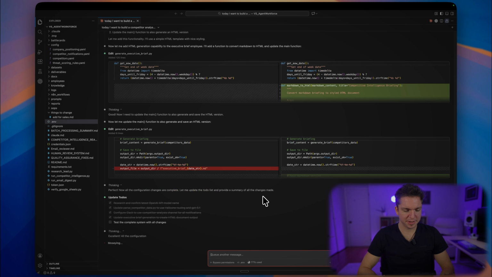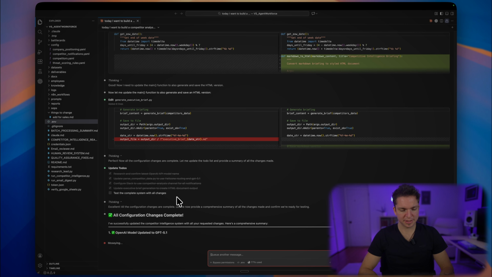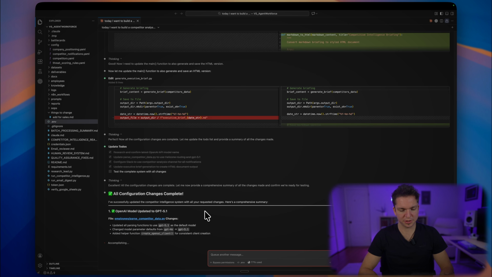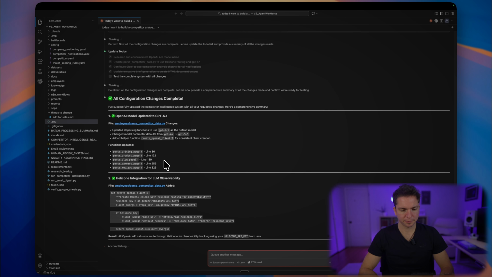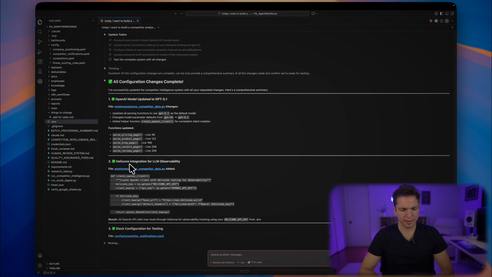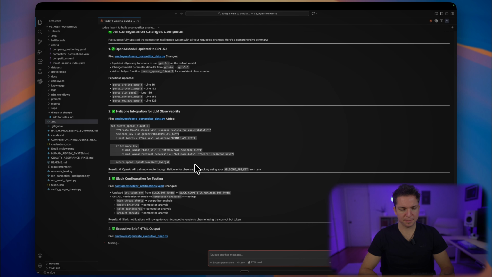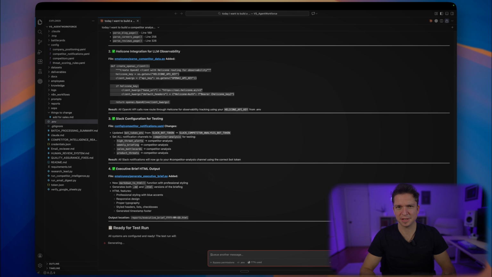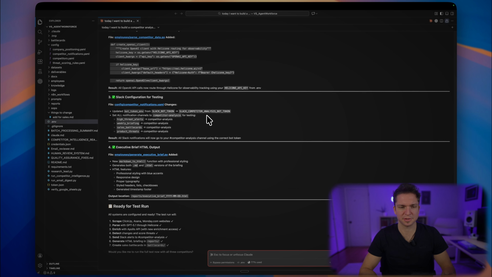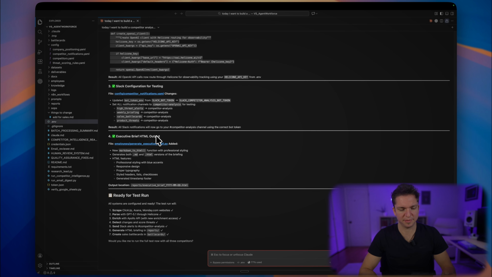Okay, so it's gone through its thing, updating the final to-do list and all the tasks that it's just changed. We're now using GPT 5.1, which is exactly what we want. The Helicone integration is done, so that's also great news. Now we'll have observability and we'll be able to see how much latency there is, how many tokens it's using, how much this thing costs. Slack configuration is all set up and the executive brief in HTML. Ready for a test run.